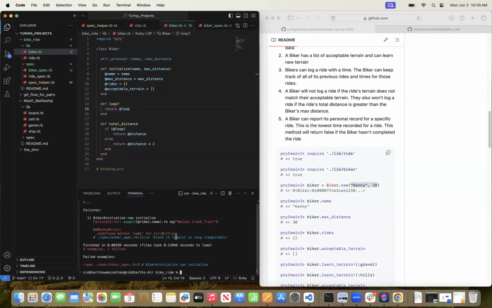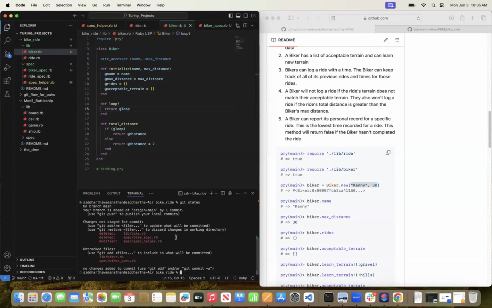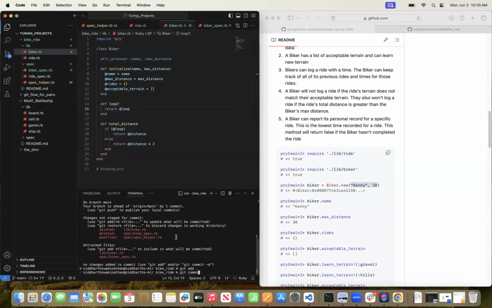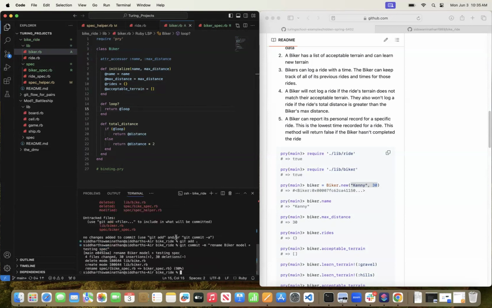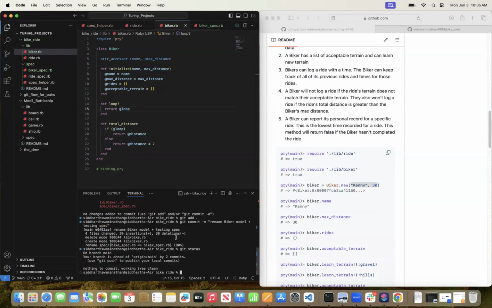Okay. So I'm going to do git status here, and I'm going to state git add ., git commit -m, rename biker model plus testing spec. Got that cleared out.